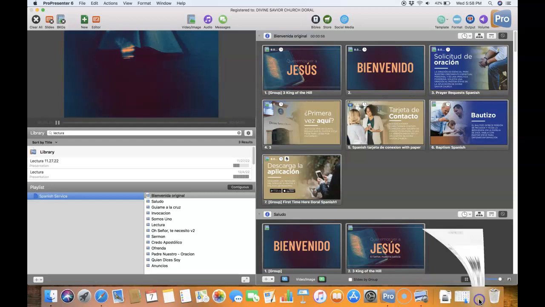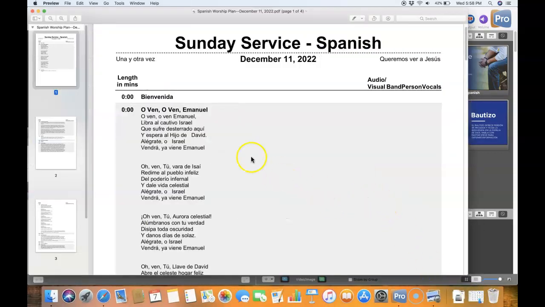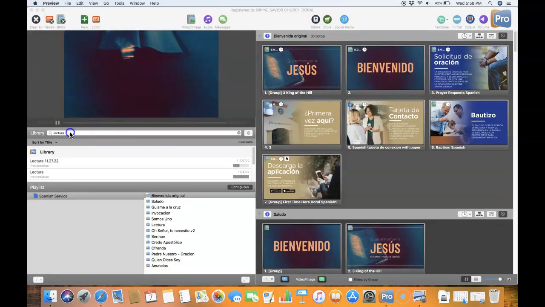So let's say in the upcoming service, we are doing O Come, Emmanuel. If I already have it, it will show up when I search the library. Sometimes spelling does matter if you misspell something. Depending on how it's set, sometimes I notice that I can type in the first line of text and I realize the title was misspelled.